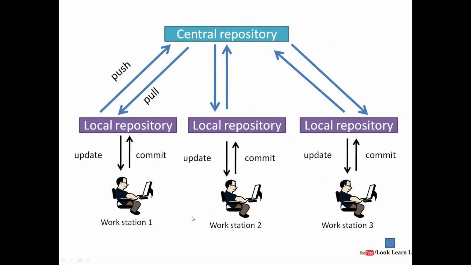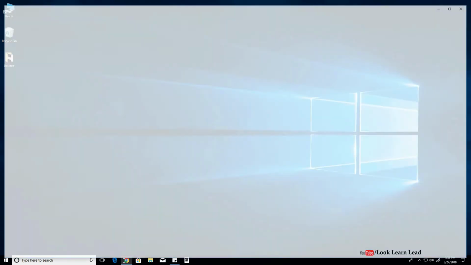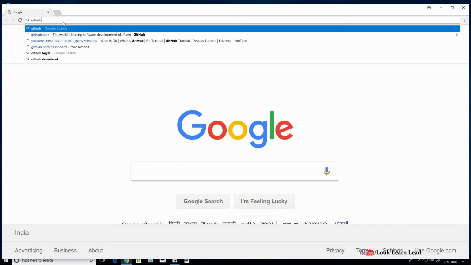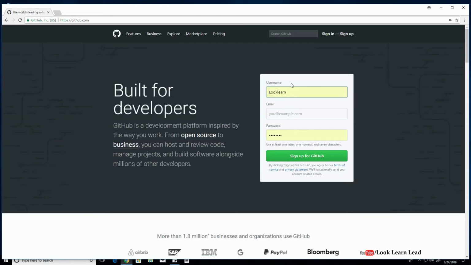This was all about the introduction of Git and GitHub. Now let's move on to the installation part. Before installing Git, you have to make an account in GitHub. Let's see how. You open any browser, write GitHub over here, and search for GitHub. The first or the second link would take you to the official website of GitHub. It is the first link. When I click over the first link, there is a form.